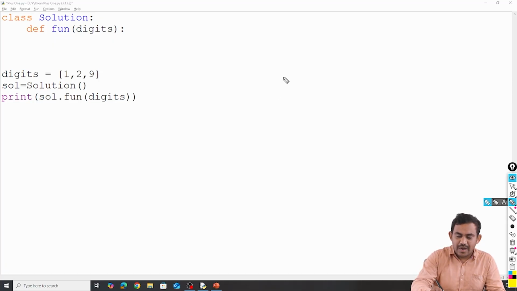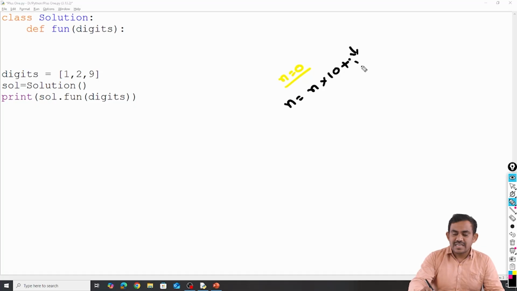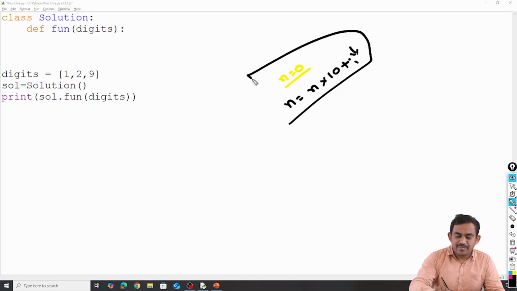Here the formula is: start with n equals 0. Then you have a small formula. n will be updated to n into 10 plus i, where i traverses each value in the list. We need to add the values in the list one by one.